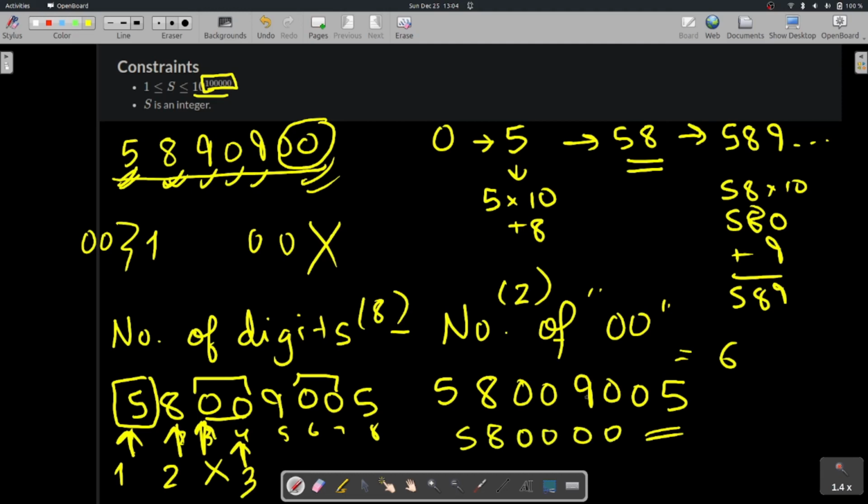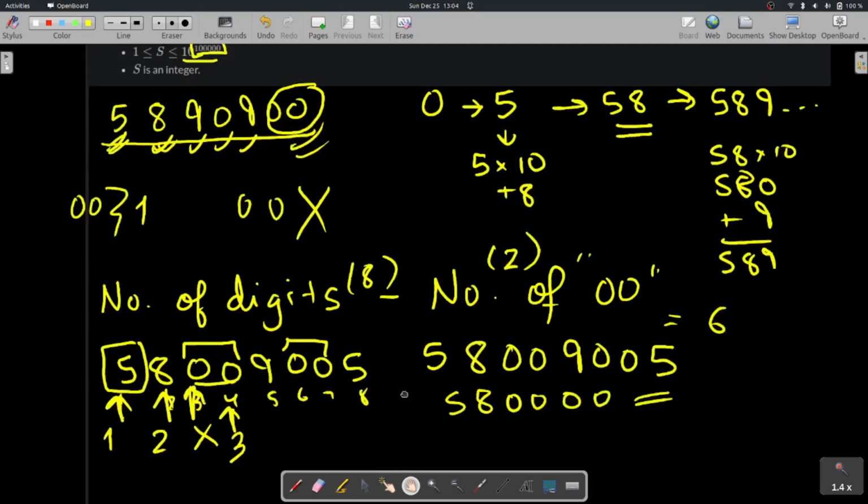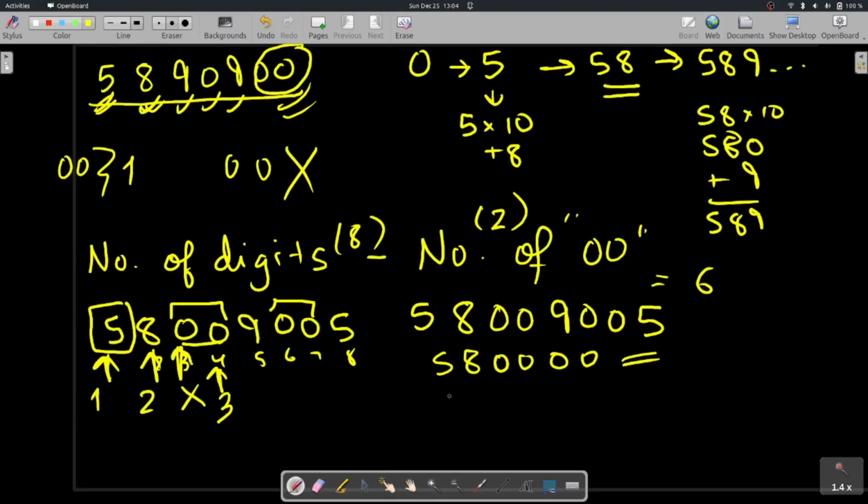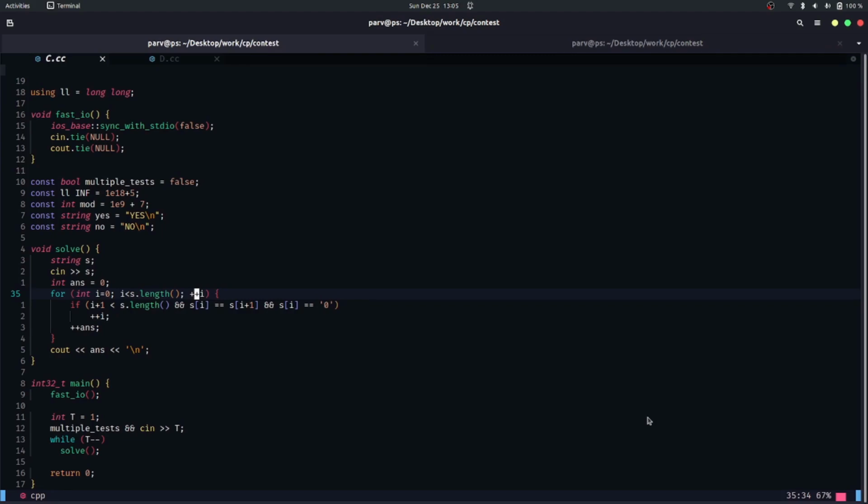So in case I have 580000, what's going to happen is answer becomes 1 for 5, then 2 for 8. Now I encounter this, I'm going to skip this 0 and answer becomes 3 over here. Then we again increment our iterator, that's i, and again I skip this 0 and we have an increment. So answer will be 4 and that's where we stop the loop, and then we can simply print the answer.